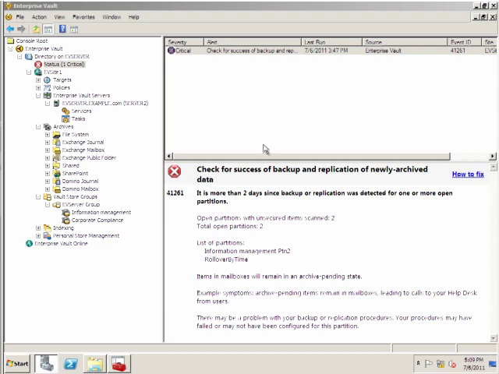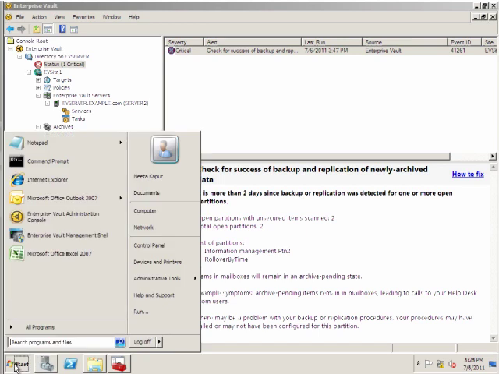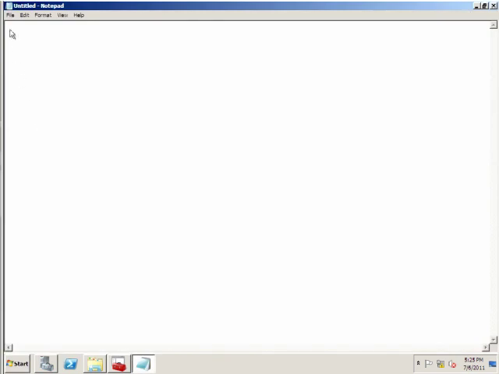So the first thing we want to do is create another bat file that will place the vault stores into backup mode, and then it will actually run a Windows backup and then take the vault stores out of backup mode. So we'll do that by going down and opening Notepad again. So we click Start and then click Notepad. And then we type in our first command line.